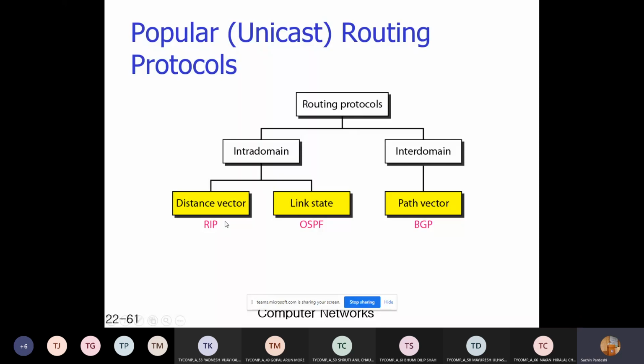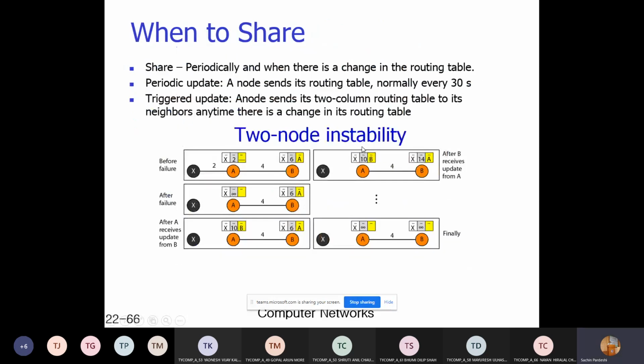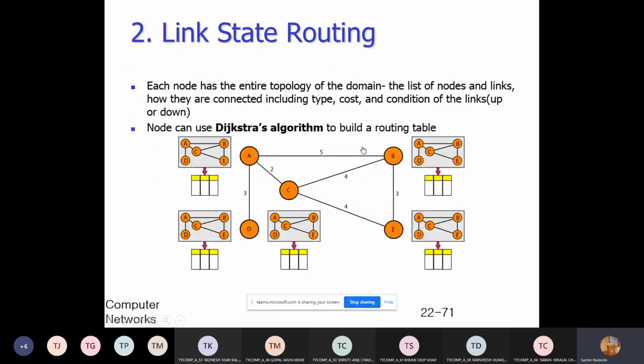Intra-domain has distance vector and RIP, and link state and OSPF. Inter-domain is path vector, and based on that BGP is developed. I have already discussed this topic with you. So mainly today we have to focus on the link state routing protocol, right?